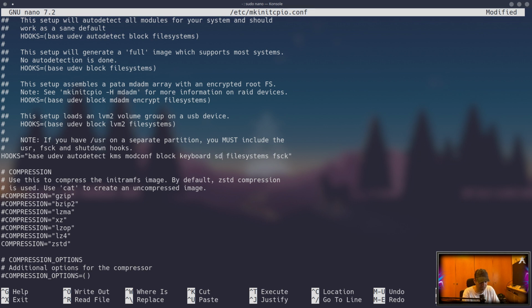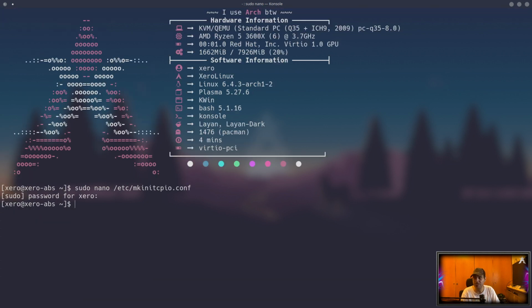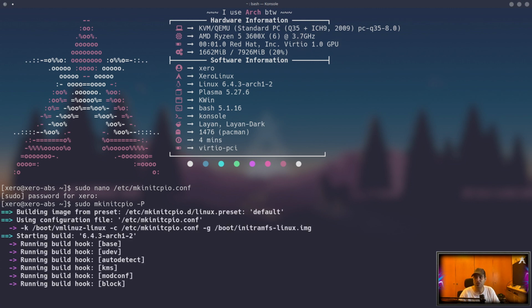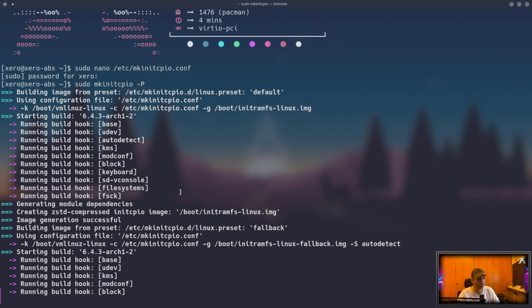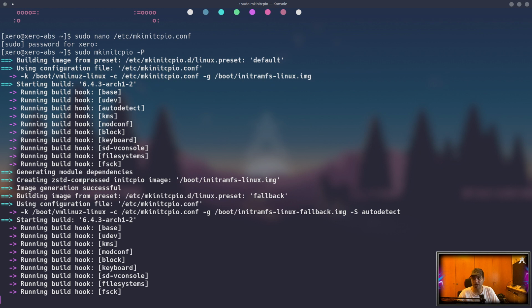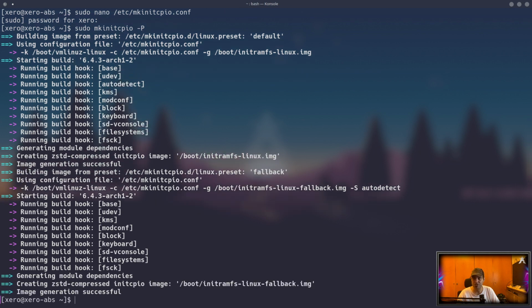and you type sd-vconsole, which stands for systemd, dash v, console. You hit Control X and then Y to save, and then you type the following: sudo mkinitcpio -P. You hit enter and watch it do its magic. And you will see here, instead of consolefont, you'll have sd-vconsole. And once that's done, image generation successful, you type reboot.